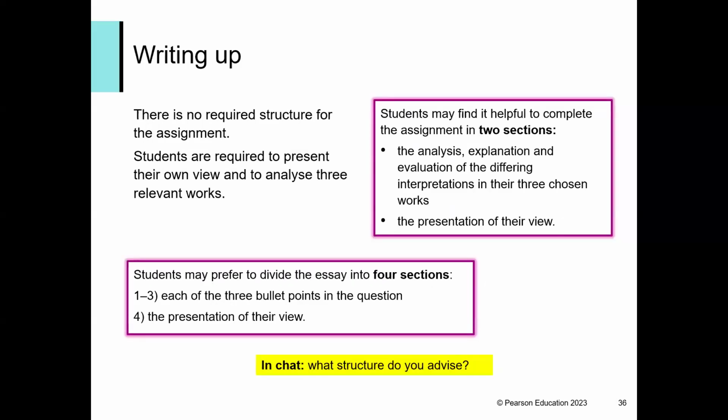So writing up itself, there's no required structure for the assignment, as long as students present their own view and also analyse the three relevant works. Here's just two examples, but I say there is no actual preferred structure. These both come from the coursework guide.